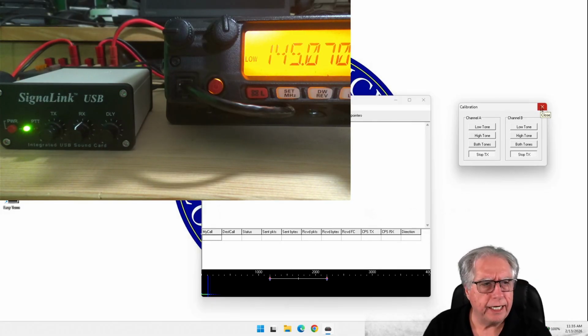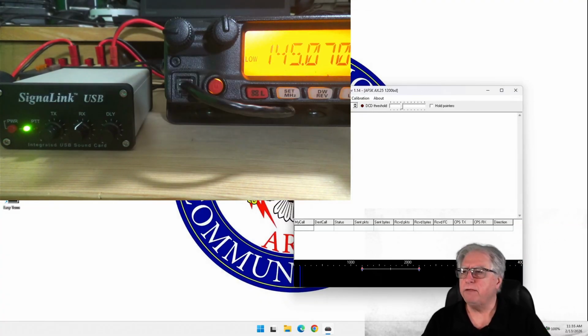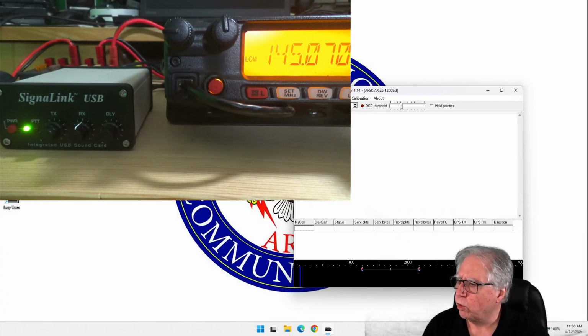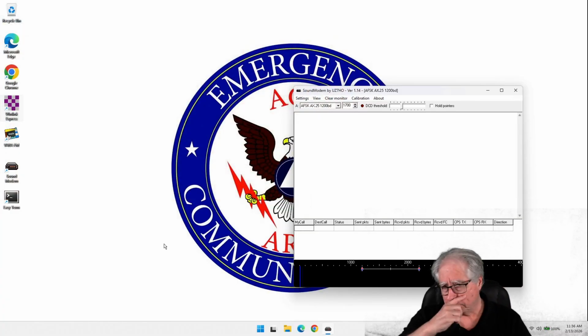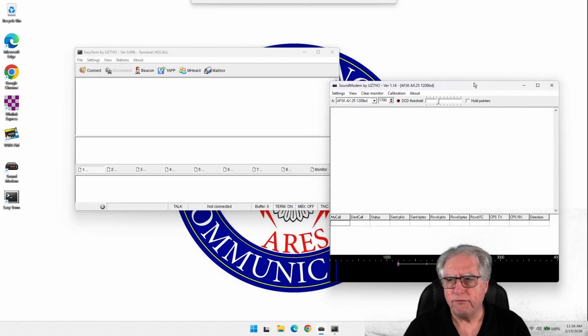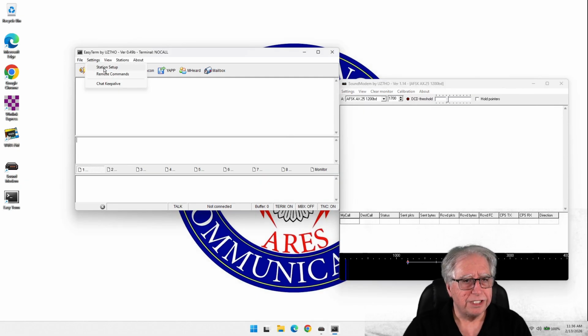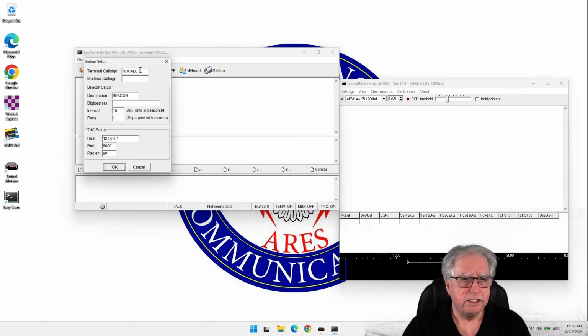So we're going to go ahead. I'm going to close this, and I'm going to leave this open, and I'm going to go back to my PC, and I am going to open up EasyTerm. EasyTerm helps me verify the settings on the system. So I'm going to go to Settings, and for my station setup, I'm just going to use AG6AG. Actually, you know what? I'm going to use a club call.